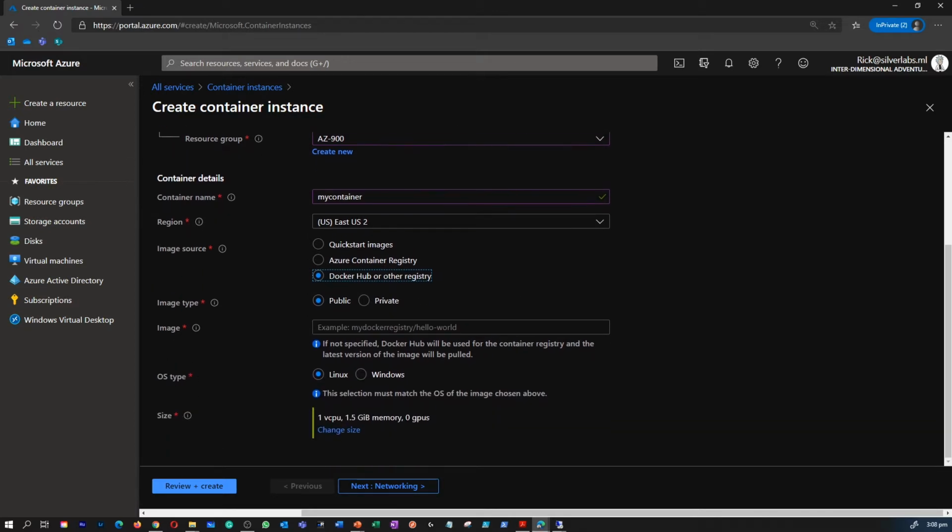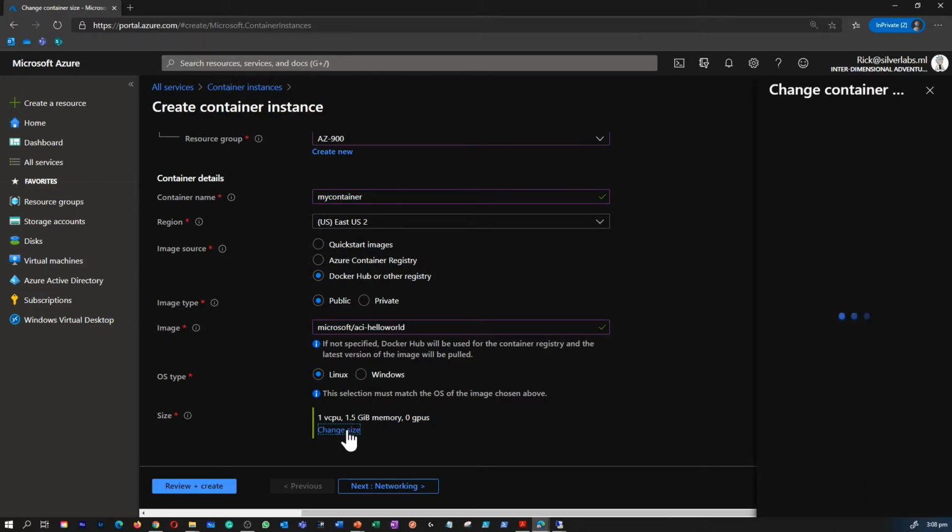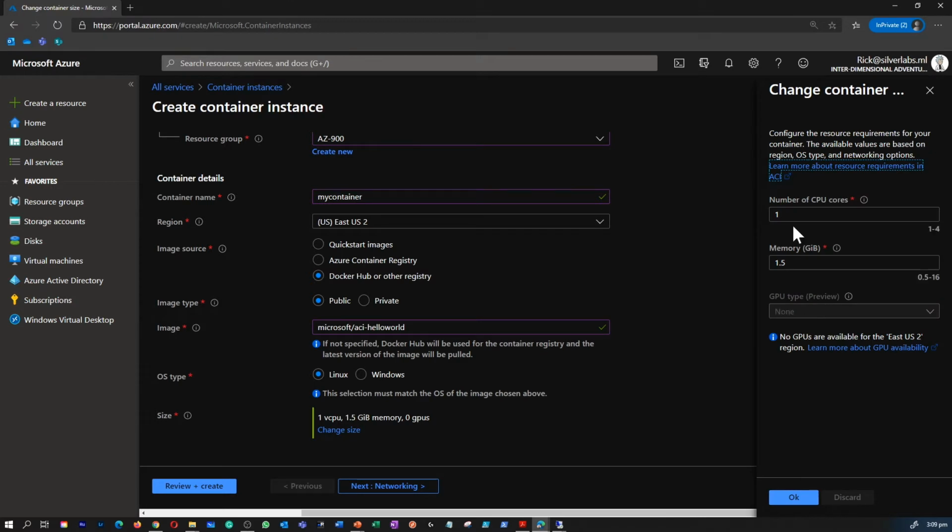We're going to select Docker Hub, select the image type as public, and give the name for your image. I'm going to call it Microsoft ACI Hello World, because it's a static Hello World display HTML, so it's nothing fancy. Once you give that name, you have options like what operating system you would like to host this container instance on: Linux or Windows. Finally, you can check the size of the container instance you're running as well.